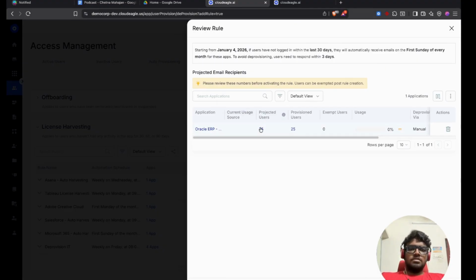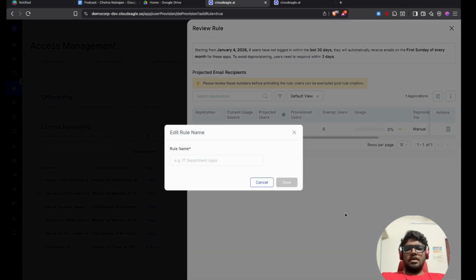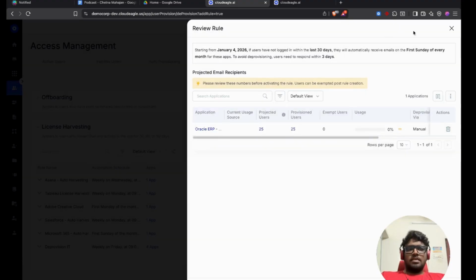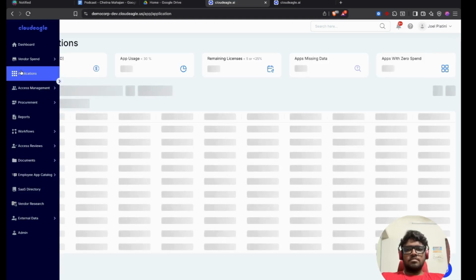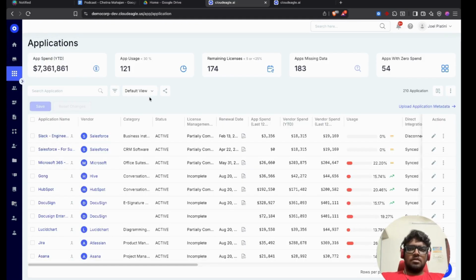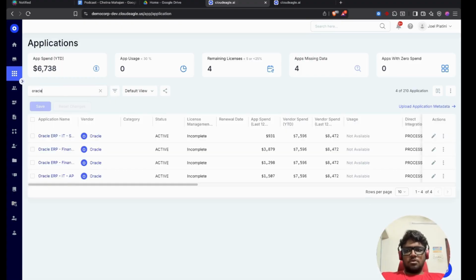So these are the users that have been provisioned, and pretty much the email will be sent to all of them if they fulfill the criteria of not being logged in for 30 days. And through that, once you enter the name, the workflow will be active, and you'll be able to harvest these unused licenses from Oracle, and you can save on your spend.